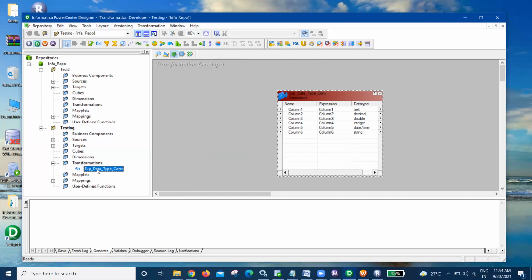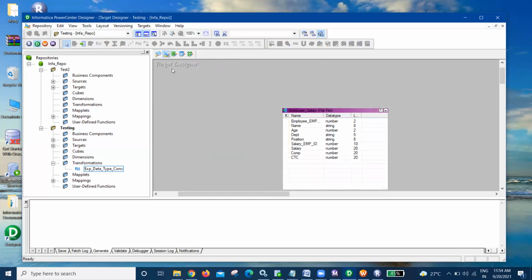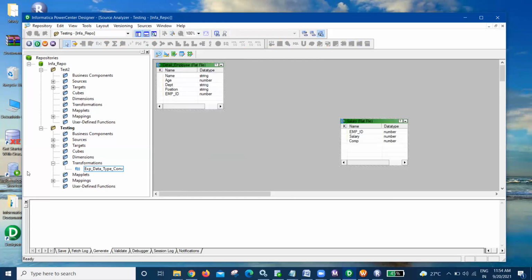You don't need to recreate this transformation. You can directly drag this transformation to the mapping and use it. It's kind of like a reusable object you have created. That object can be used multiple times. Similarly, the sources and targets you create within the target designer or source analyzer will also be available throughout this folder to be used in a particular mapping.